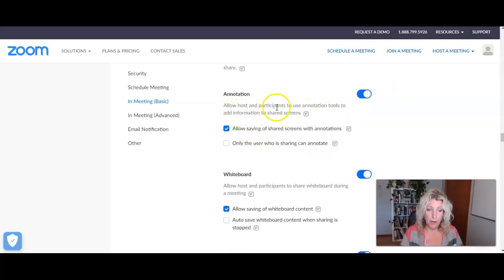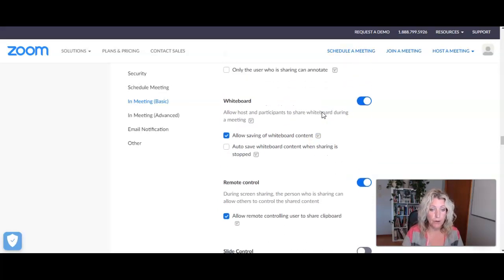You can also allow the host and participants to use annotation tools to add information to the shared screens. You can also turn on the whiteboard during a meeting and allow saving of the whiteboard content as well.